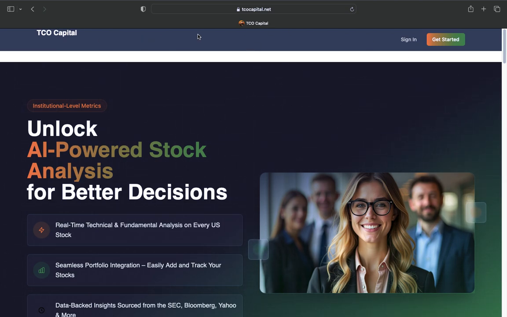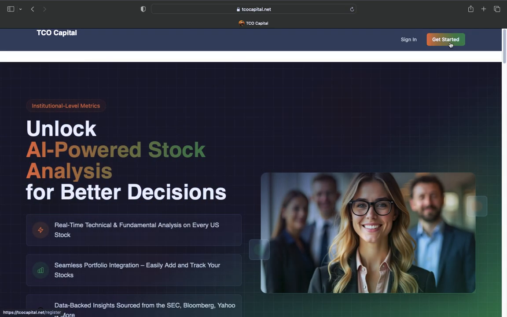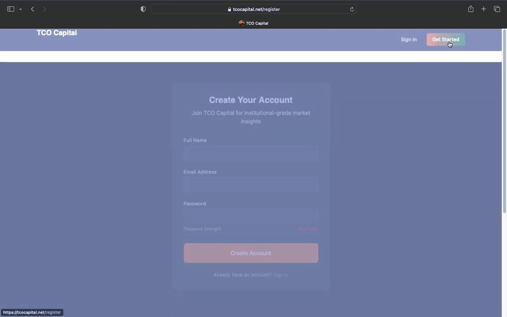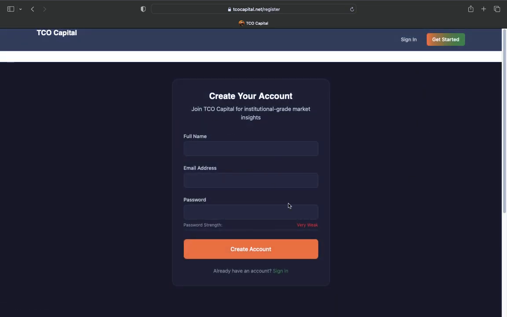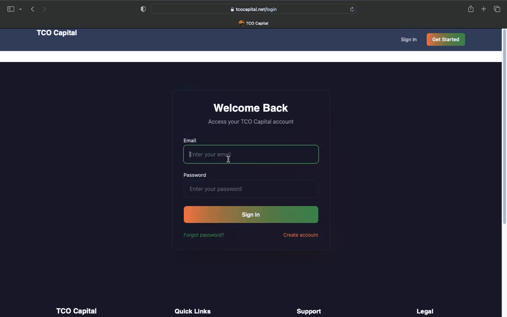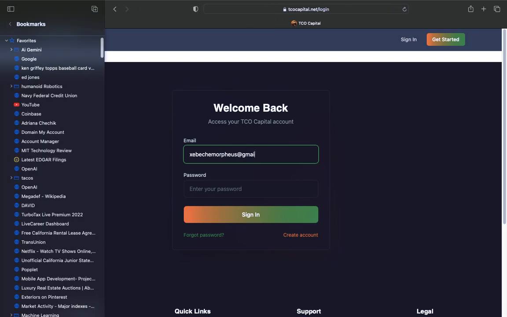So, we're here at the home page of TCO Capital Markets. If you haven't already created an account, you can create one using Get Started, click through, and then you're ready to go. When you receive your email and you've created a password, you come back in here and type in your email, which is your username, as we have already demonstrated.